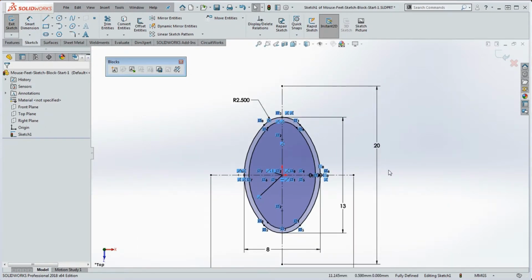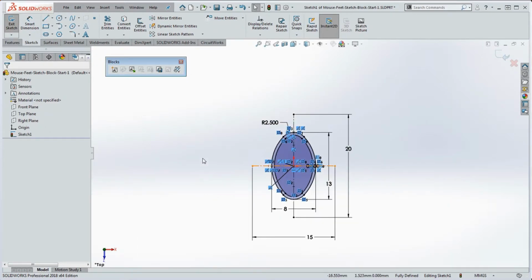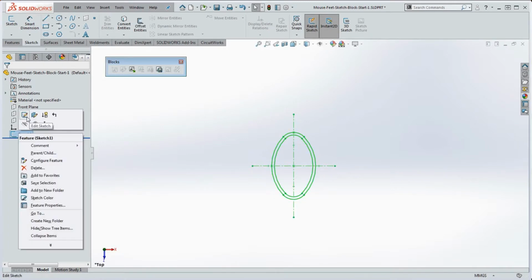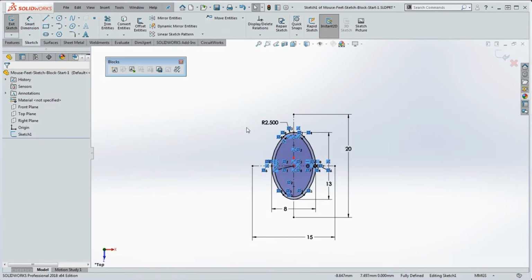So with that in place, it's fully defined. Everything's black. We don't have a negative sign next to our sketch. And just to verify that, if we go ahead and rebuild that, it still doesn't have a negative sign, so we're going to go ahead and re-edit that. And now we're going to create our blocks. This is what we're going to do. We're going to go ahead and select everything.